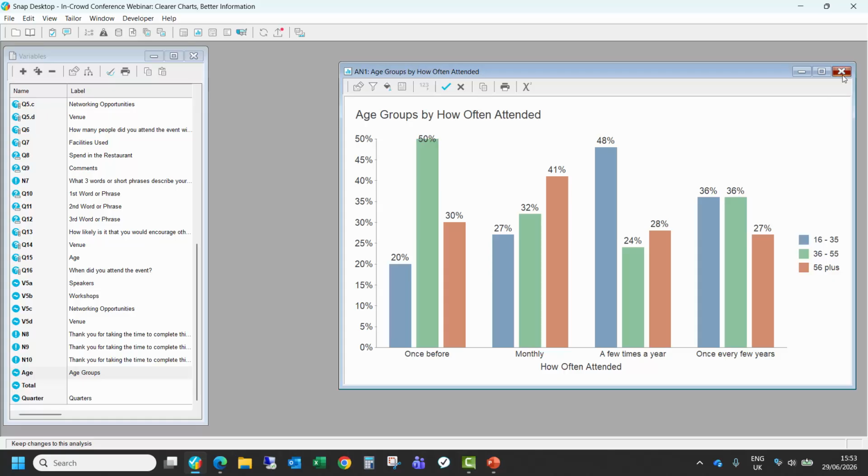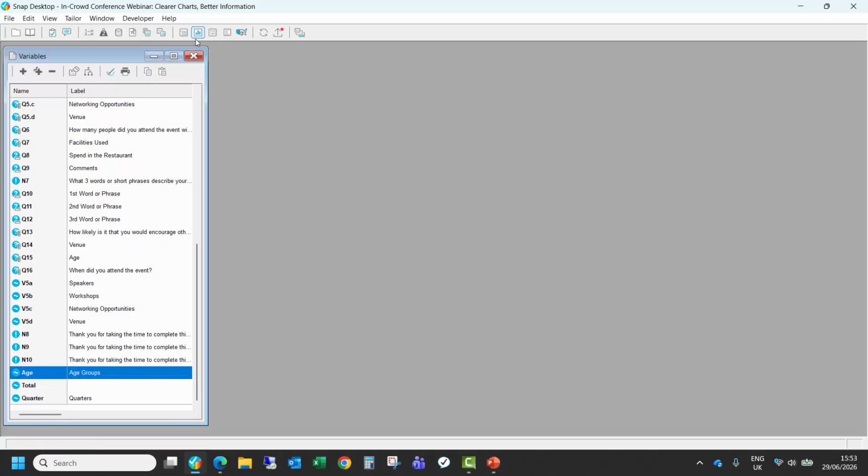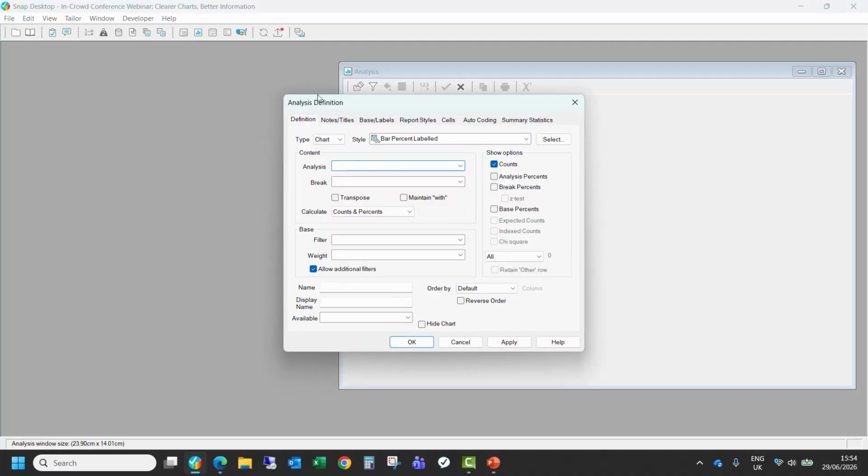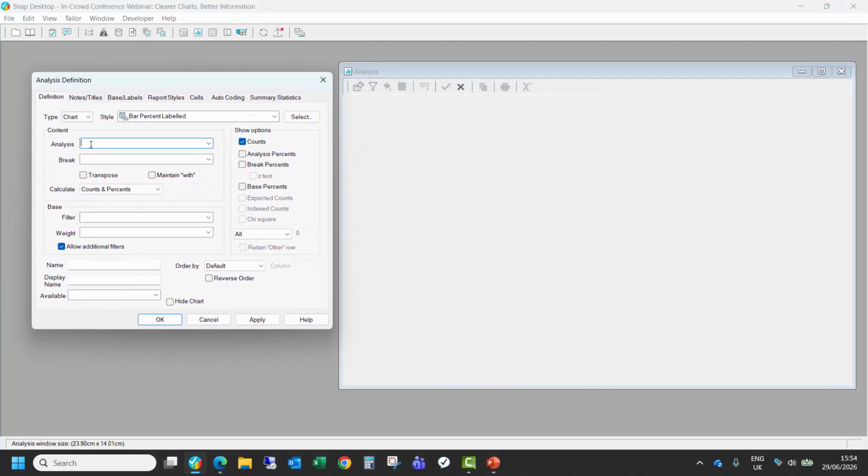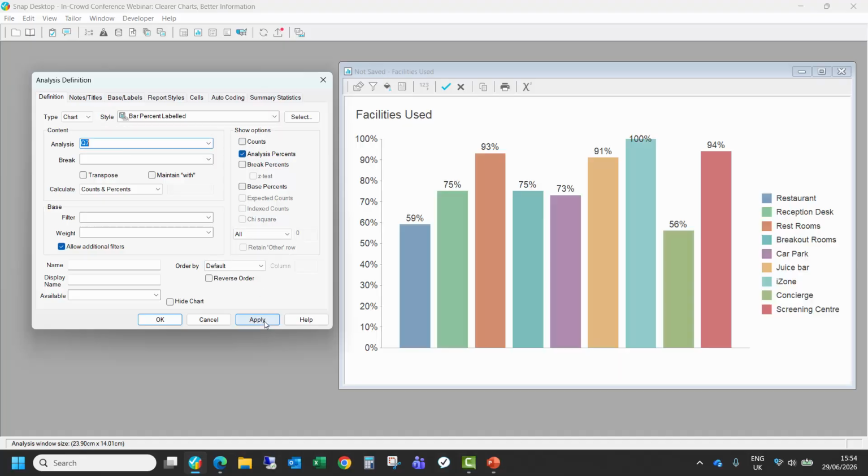So close that one down, and then I'm going to look to introduce one of our bigger tables, or one of our bigger questions. So we're going to look at question 7. This question is, which facilities did you use? Again, we'll stick with the bar percents labelled initially. So again, we want to make sure we're calculating percentages. As before, it's all quite colourful, which is nice, but at the same time, we have to look at the legend on the left-hand side or the right-hand side to work out which bar means which.